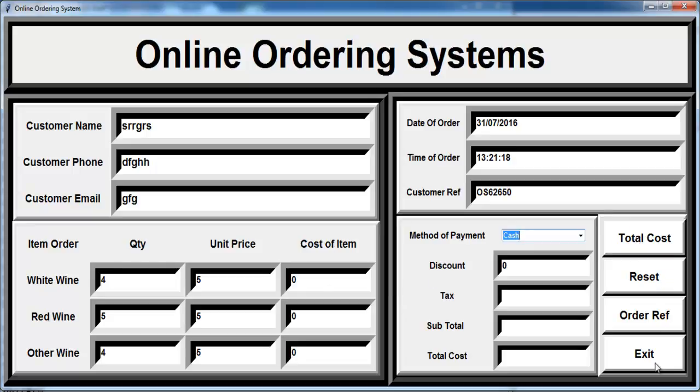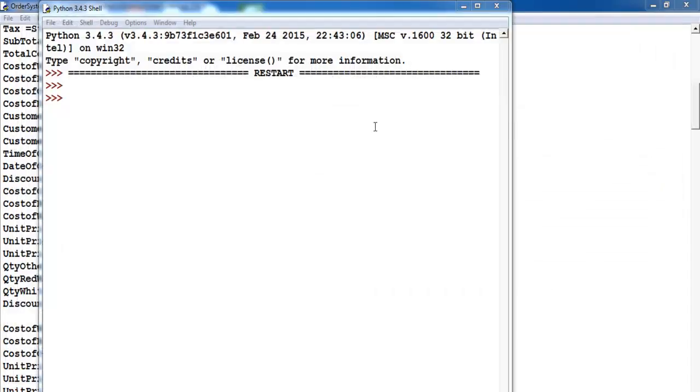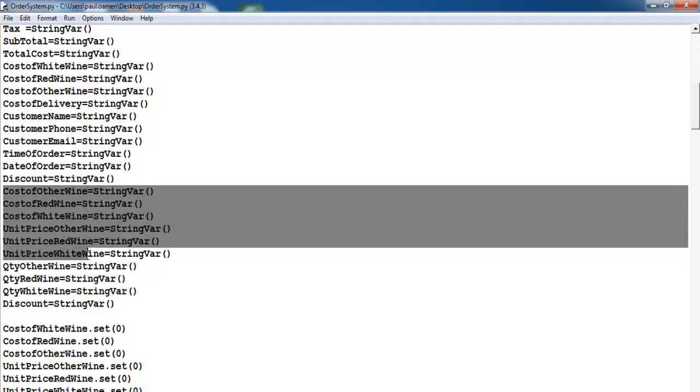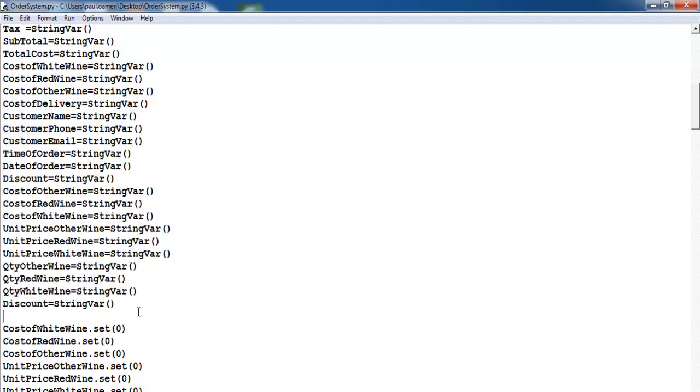So the 1, 2, 3 buttons work, and all I want to do is to be able to enter values in here and click on total, and we get the final output in here. That's what we need to do now. So to do that, we're going to be making use of all these variables that were declared earlier on. All of these variables right here. We'll be making use of every single variable here.